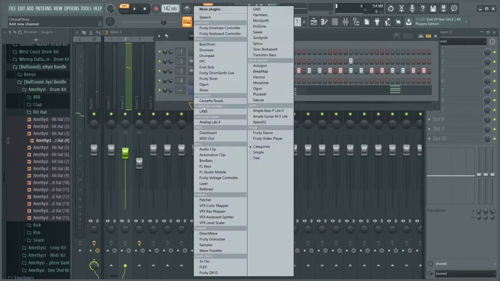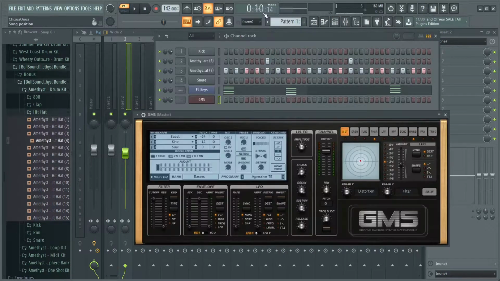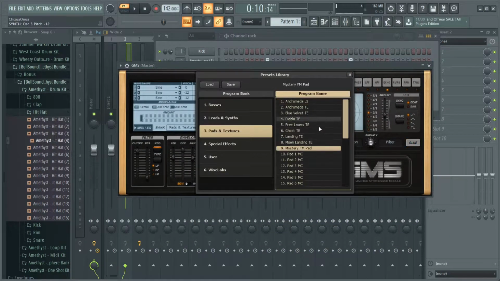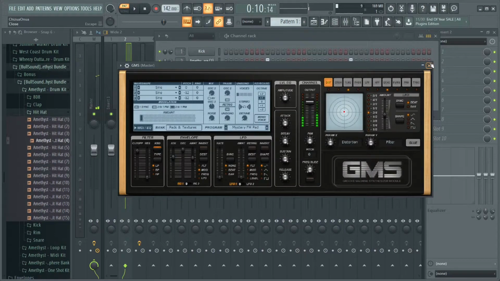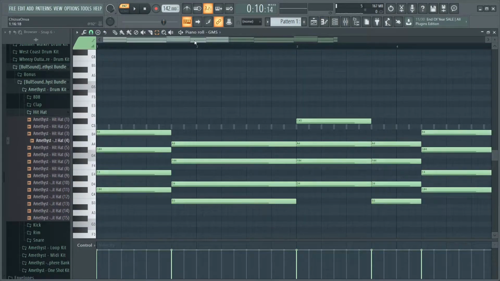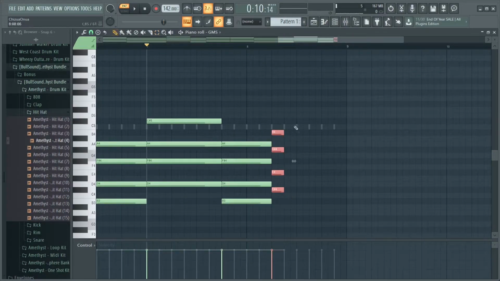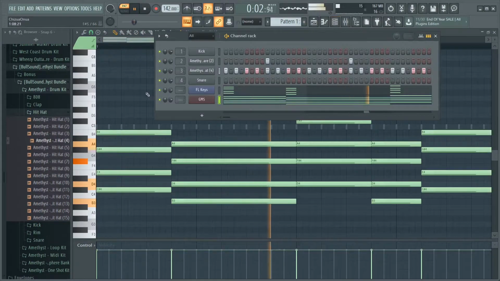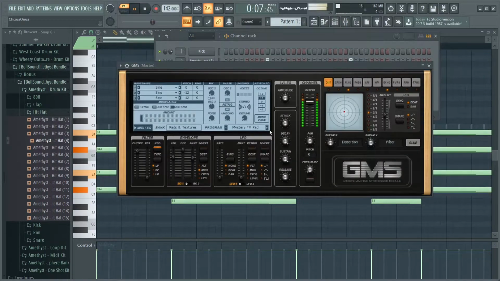So now what I need to do is switch out the keys and add a pad. I'm going into GMS, which is a highly slept-on VST that is free with FL Studio, and going into their pad section. I just copied and pasted, and I'm elongating all the notes. And this is what it sounds like. I like it, but I'm going to modify the sound a little bit.